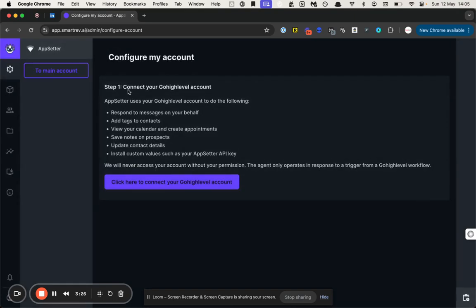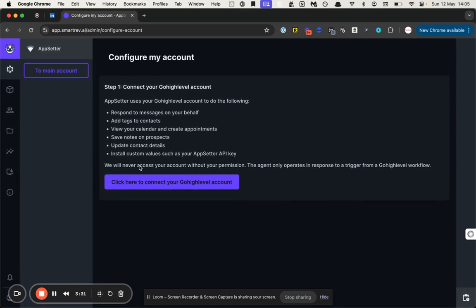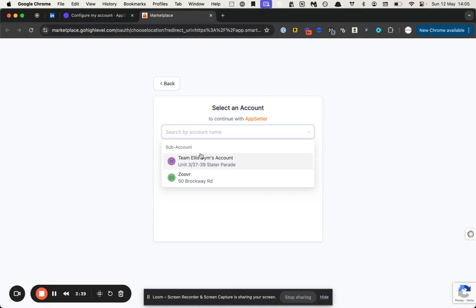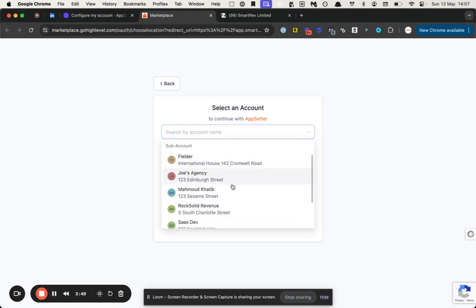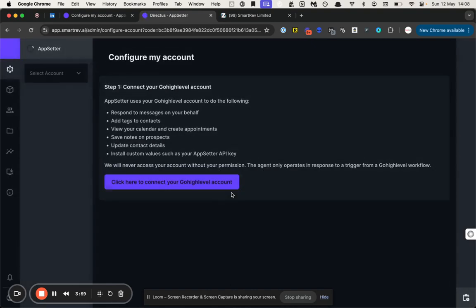So now, on the Configure My Account screen, there is no Go High Level account connected. So we need to click this button, which will take us to Go High Level, and then we can select the account we want to use. Then once that is selected, then you want to select your sub-account. So if we select the SmartRev sub-account, now this sub-account should belong to the client. You do not want to select an agency account.